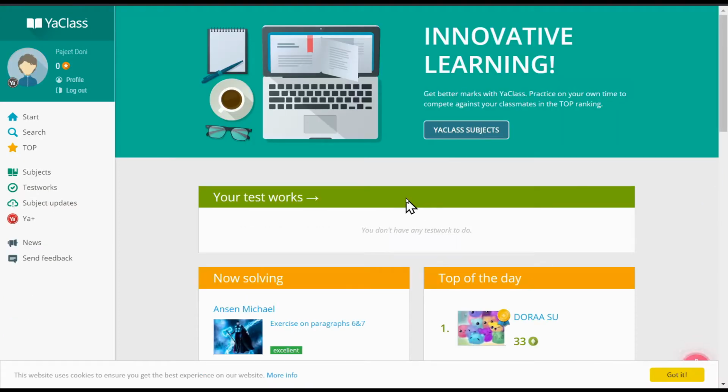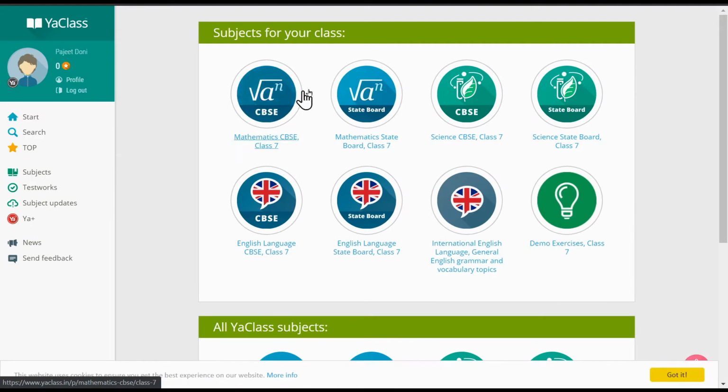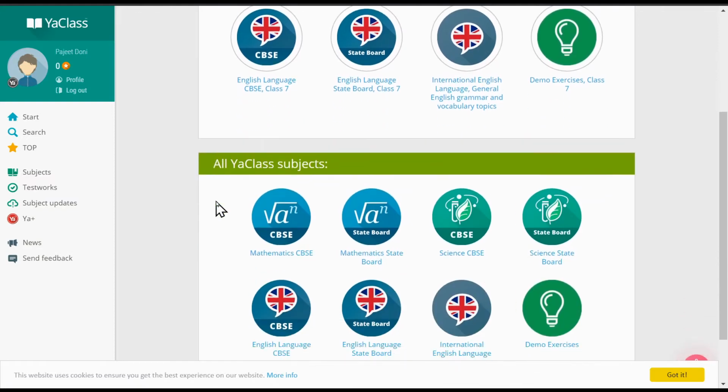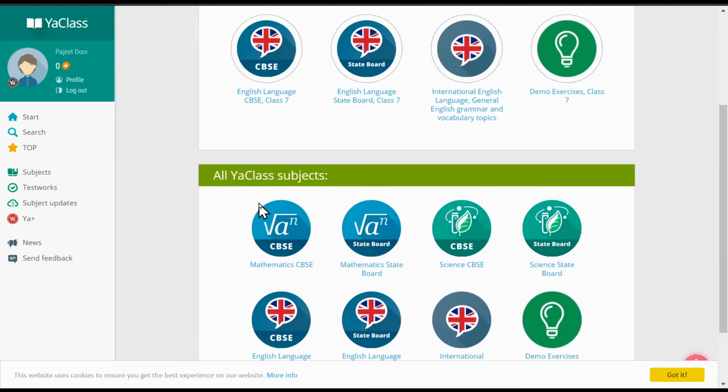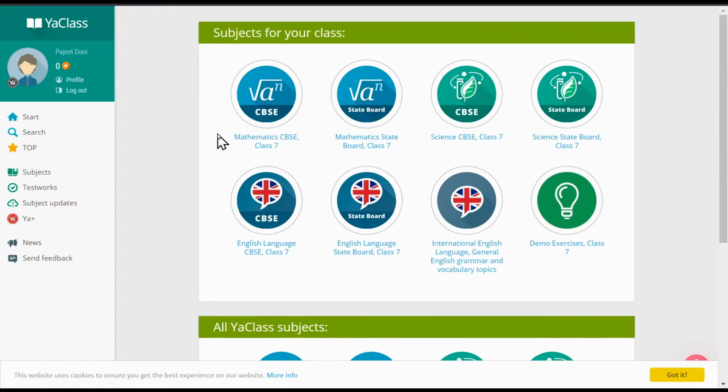To do this, let's open the same topic from a student profile. First, I will open Subjects. As you can see, the first thing the student sees are the subjects for their classes. In this case, Class 7, because this is the class they are registered in. They also have access to other classes if they scroll down to the page All YaClass Subjects. For now, let's open Mathematics CBSE Class 7.